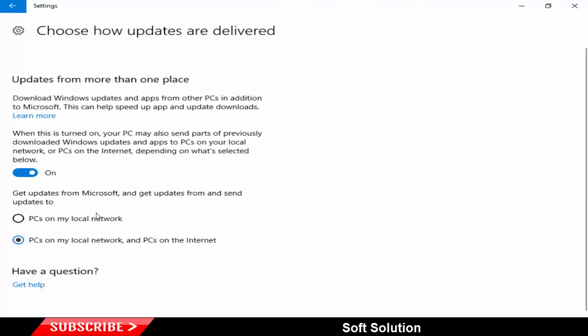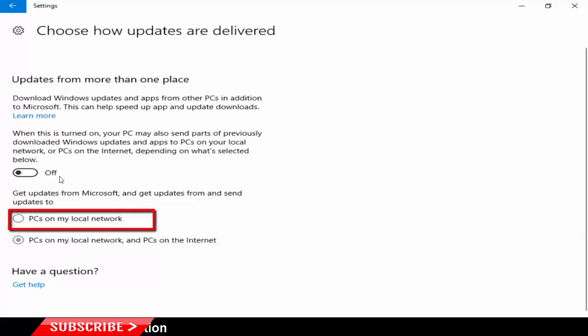The Disable option entirely disables the peer-to-peer update feature, so updates will only be downloaded from Microsoft's servers, and won't be uploaded anywhere.